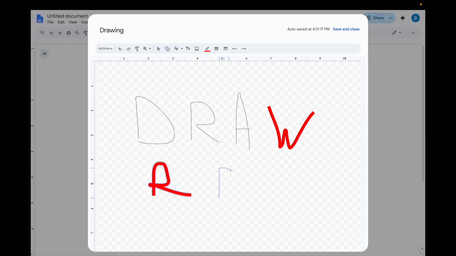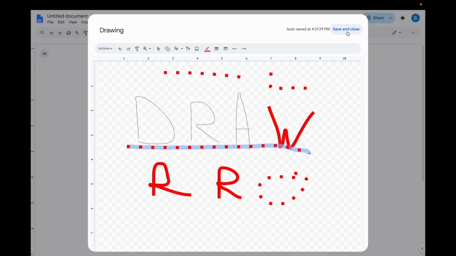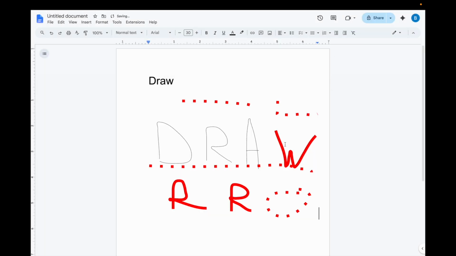So if you wanted to write a couple R's like that, if you wanted to write an O, you can also go ahead and sort of change what it looks like right here. So you can go ahead and do what you got to do. If this is your masterpiece, go ahead and press save and close. And then you can insert your drawing that way.